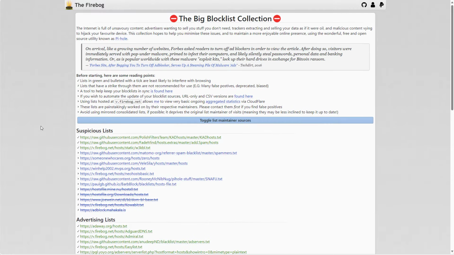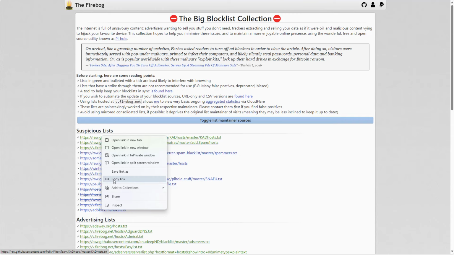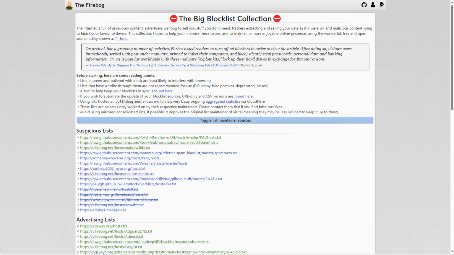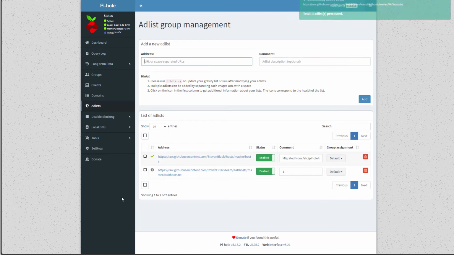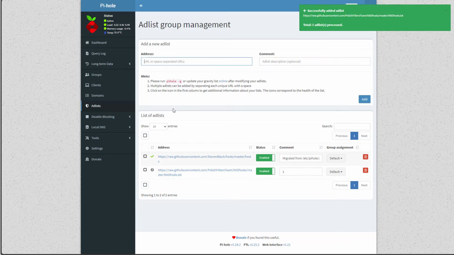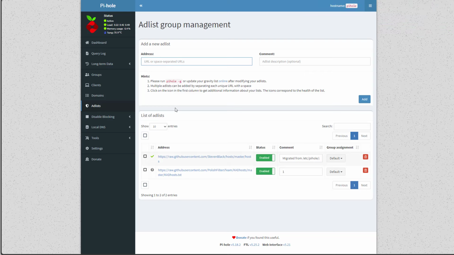So if you want to add a list, all you have to do is right click, copy link, go back to your Pihole, paste the URL right here, add a comment if you want, click on add. Now, I recommend that you add lists slowly, meaning add one or two, see that you don't have any false positives. I'm going to add just a few of them.